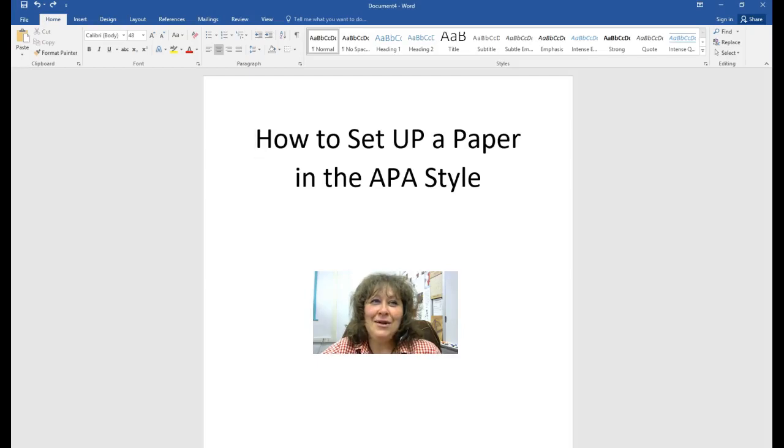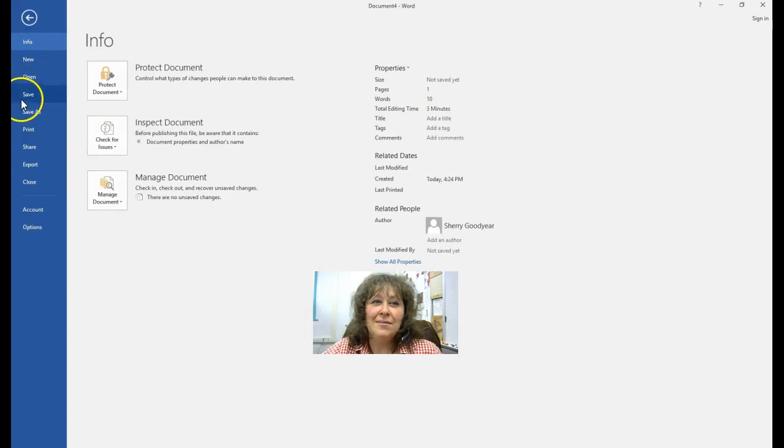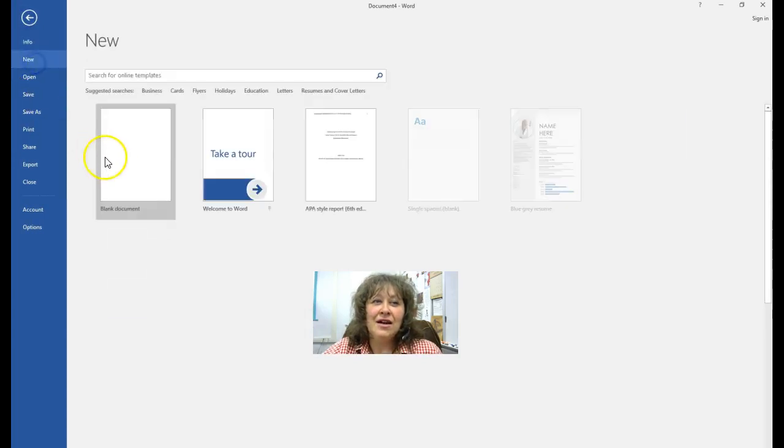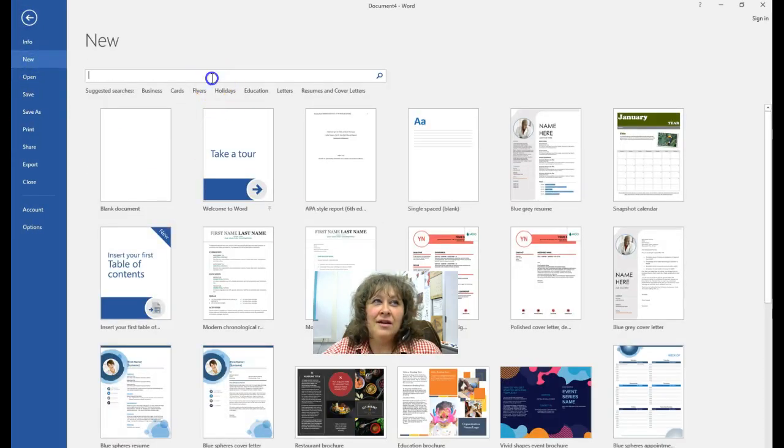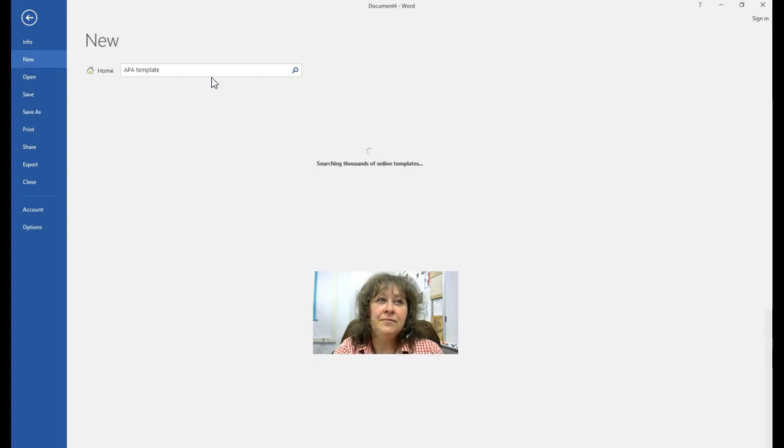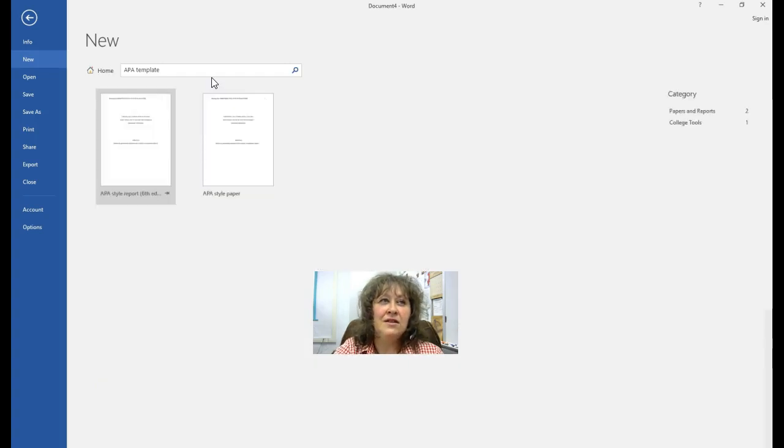Hi everyone, today I want to talk to you about how to set up a paper in the APA style. And what I want to say first of all is that there are templates out there to set up the APA style. If you go to Word, as I am in Word right now, and click on New, and in the search for templates, just put APA template. You will see that a couple of different versions pop up.